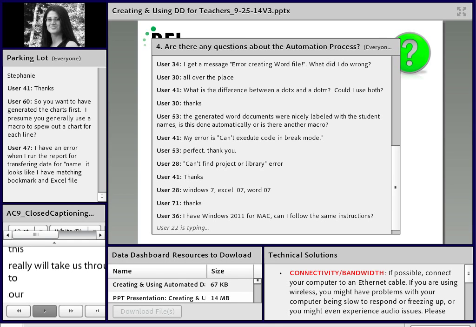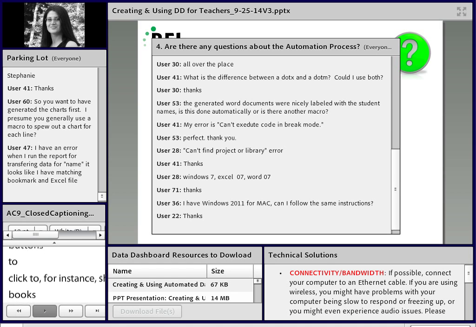I have Windows 2011 for Mac. Can I follow the same instructions? So I think the concept of the instruction should be exactly the same. The details of maybe what buttons to click to, for instance, show bookmarks and things like that are going to be a little bit different. But conceptually, it should be the same. So you need to go into Word and create your template and put the bookmarks in, and then you can use the Excel file to run the macro. So conceptually the same, the details are a little bit different.